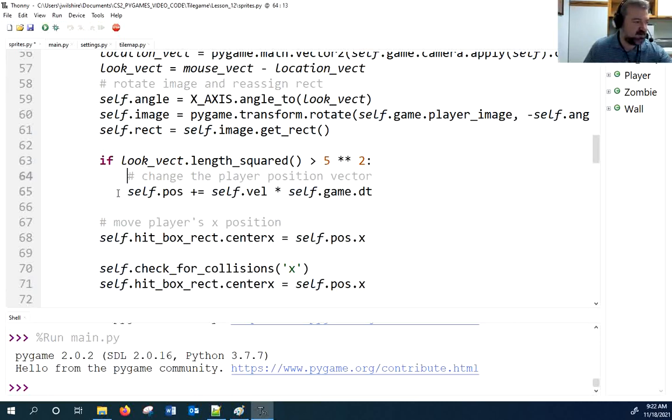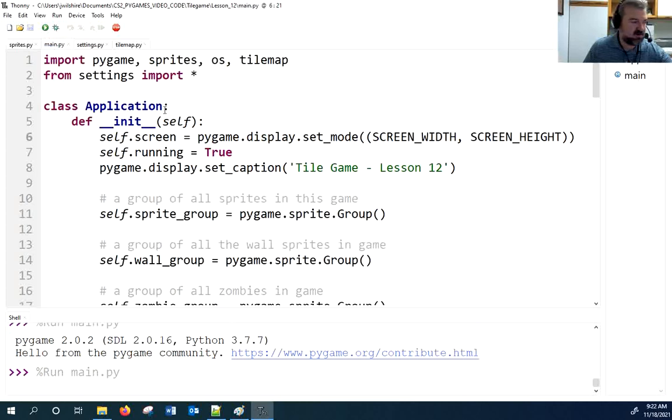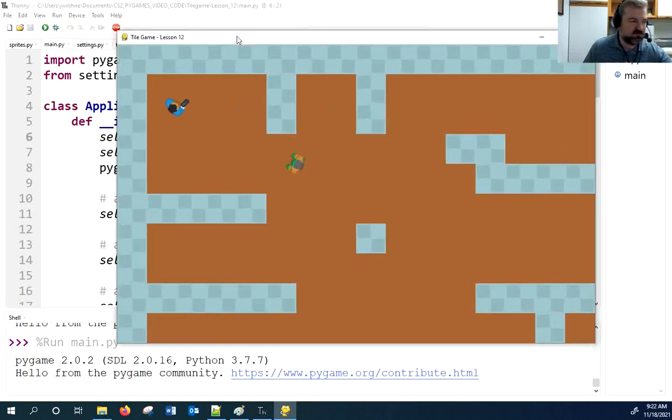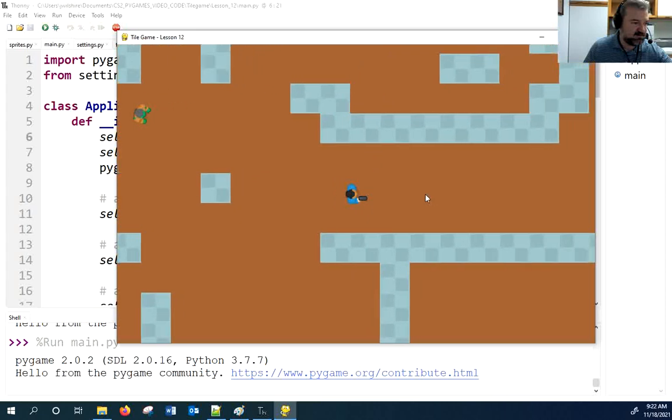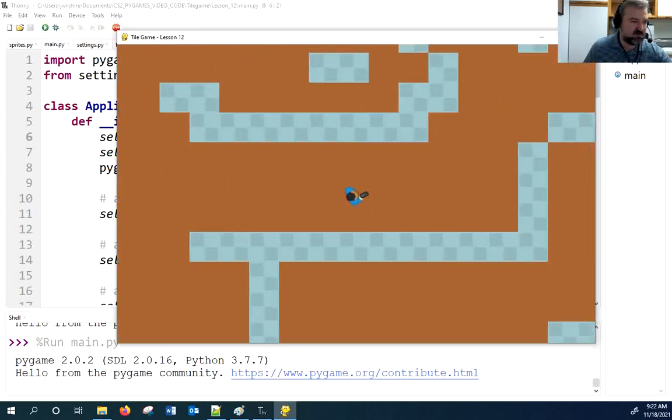All right, so that's going to make it to where he doesn't move when too close to the mouse. Once he gets that close to the mouse, he just stays still because he's reached it. So you need to move it further away. Okay, so quick little fix there.